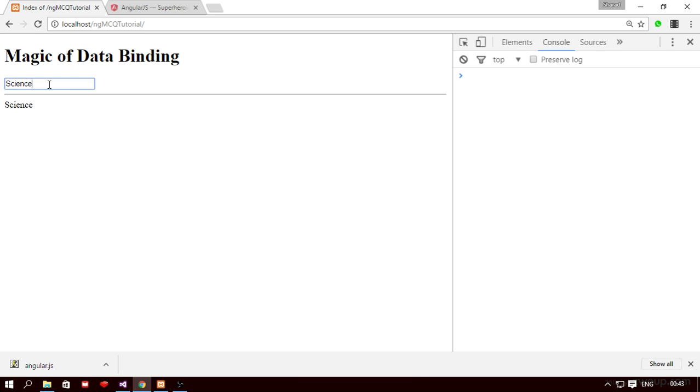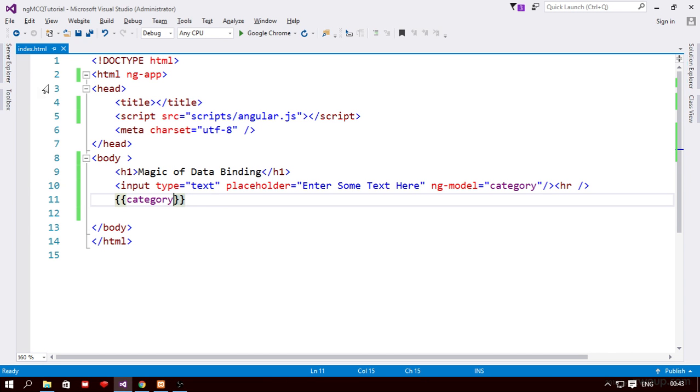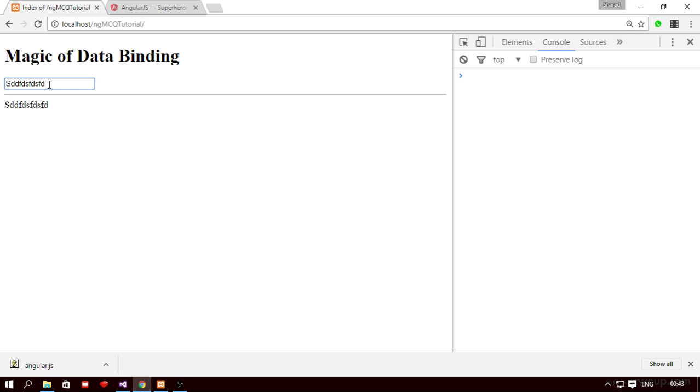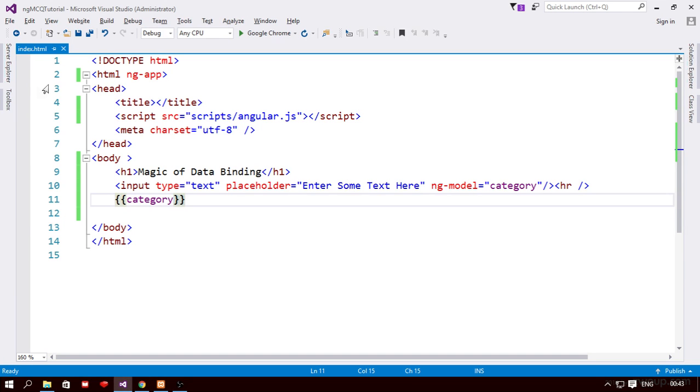Whatever is being typed in the text box is being saved in the variable called category, and since the model and the view have data binding, whatever is saved in the variable called category within the model is being displayed over here. So this is data binding at its best, and it's pretty simple to achieve this in Angular. For plain JavaScript or for jQuery, you would have to write lines and lines of code to achieve this functionality, but Angular does it magically for you just by a line of code.